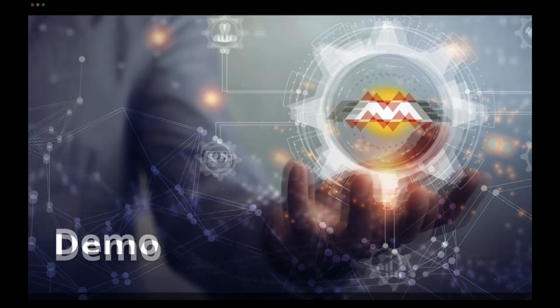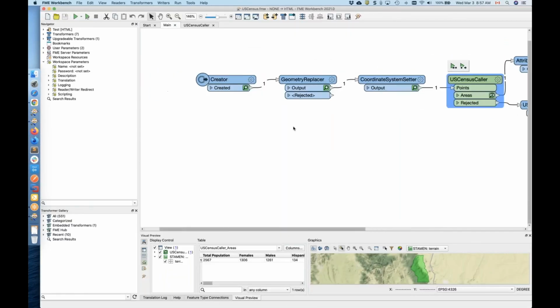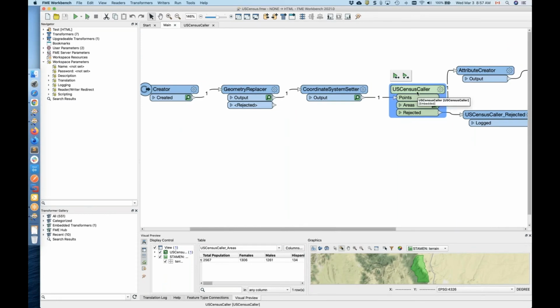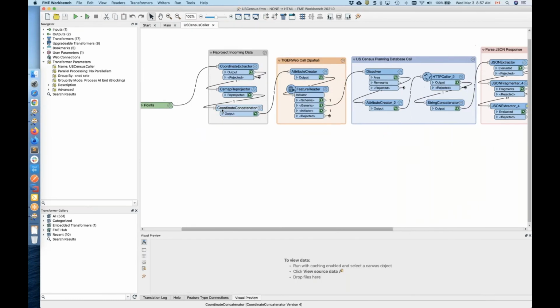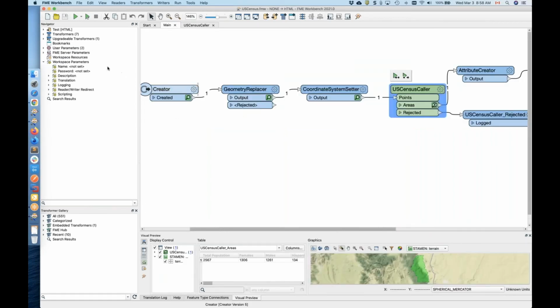I'll show that briefly here. I've got another workspace that's already built. I won't get too much into the details, I'll just highlight a few key pieces. I'm using a custom transformer here called the US Census Caller. It's encapsulating somewhat more advanced functionality, making a few different calls to a few different web services. One finds the census area for a location that a user selected on a map, and the second makes a call to the census database and pulls in the actual census data. What I'll point out here are the user parameters.